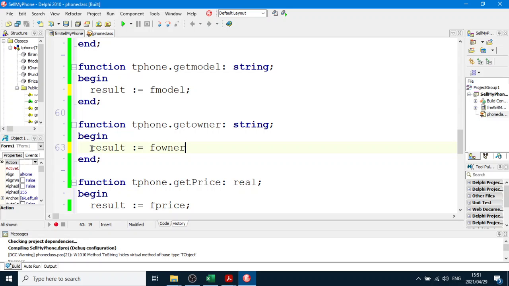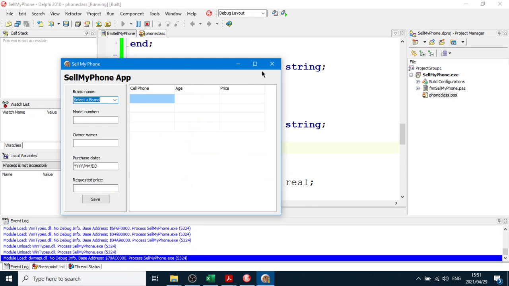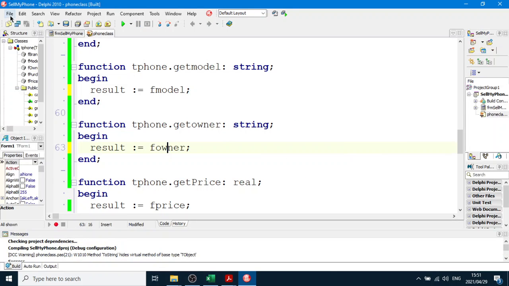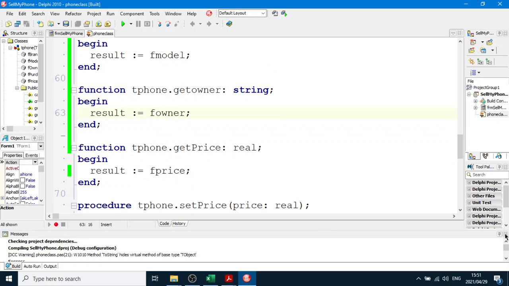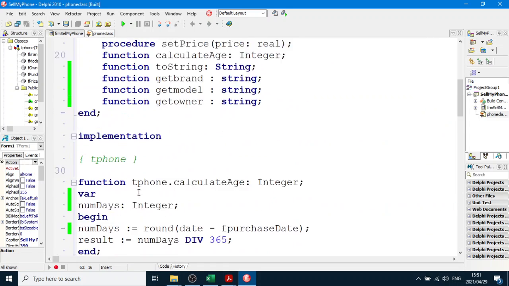And they're all strings, so we don't have to worry about any conversion or anything. So the function's a string, owner's a string, and so on. So run the program to make sure it works, and then we go file save all. We've fixed all the problems. Now we can move on to using all of these methods.